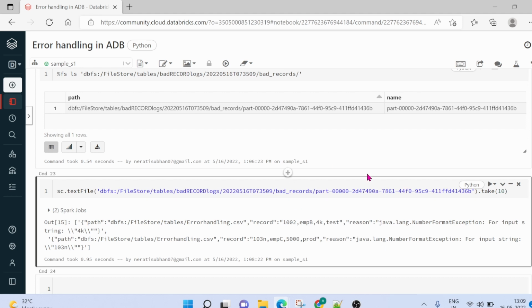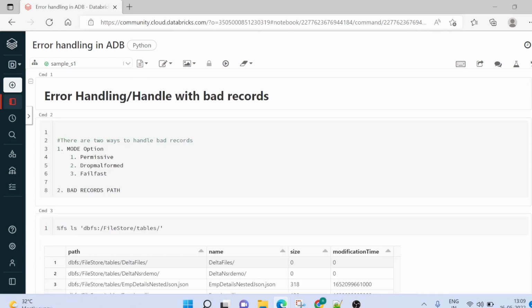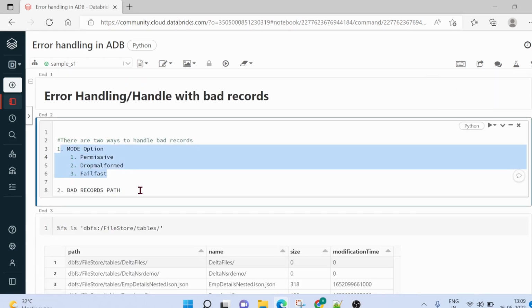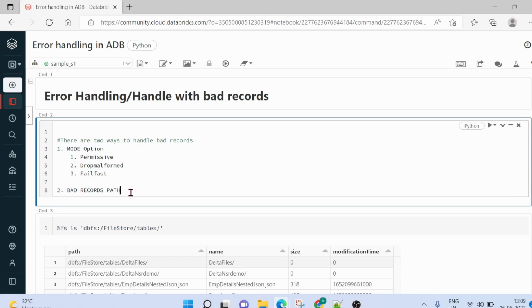So what we can do is, after capturing this bad records path, you can contact your business. You can specify the log information about the file you have received to the business. They will correct it, rectify it, and give it back to you, so that you can upload the file again and execute it. So this is how error handling would be done in Azure Databricks using PySpark as the language. Using 3 different modes, you can use it, or else if you want to record the corrupt records using this bad records path, you can also do it.